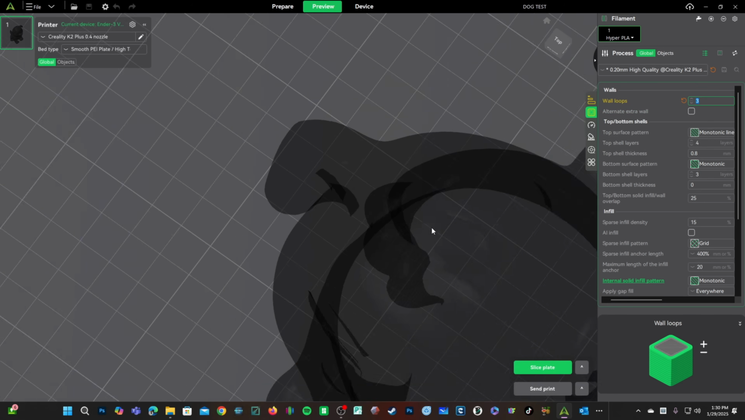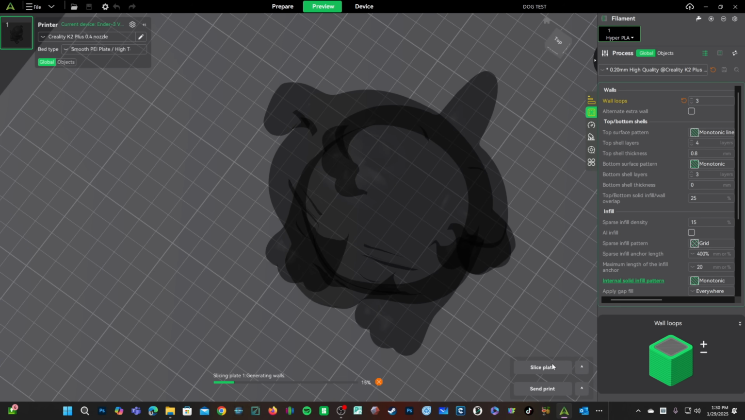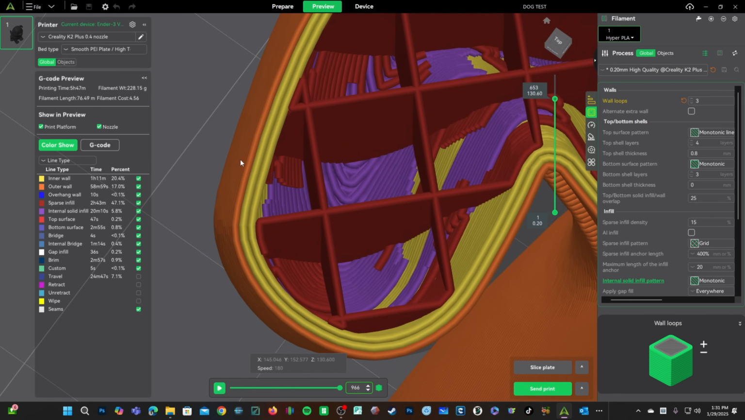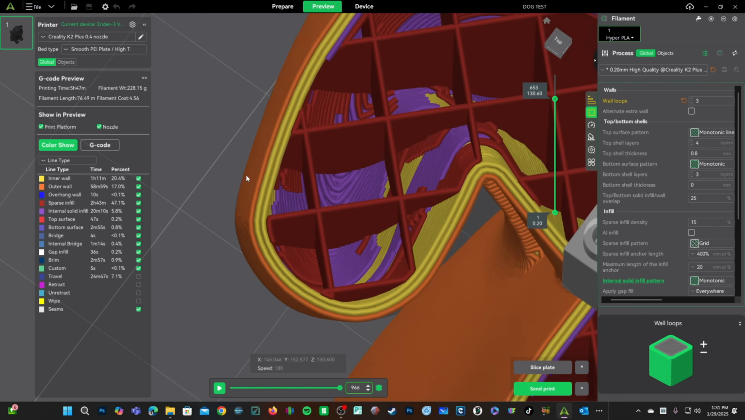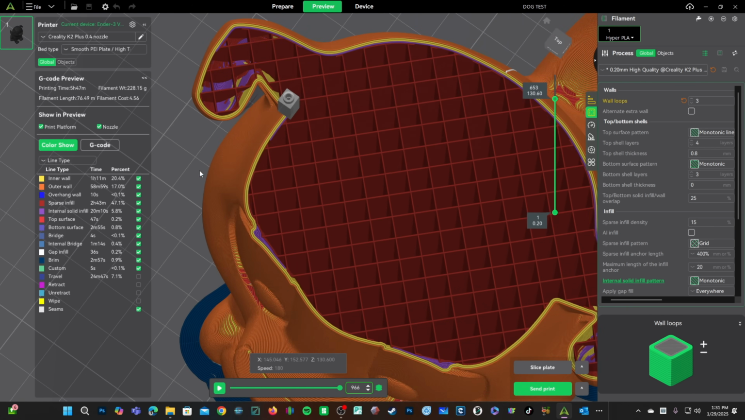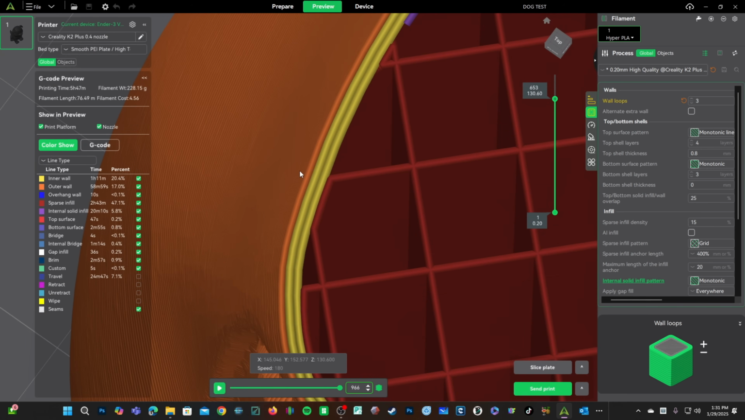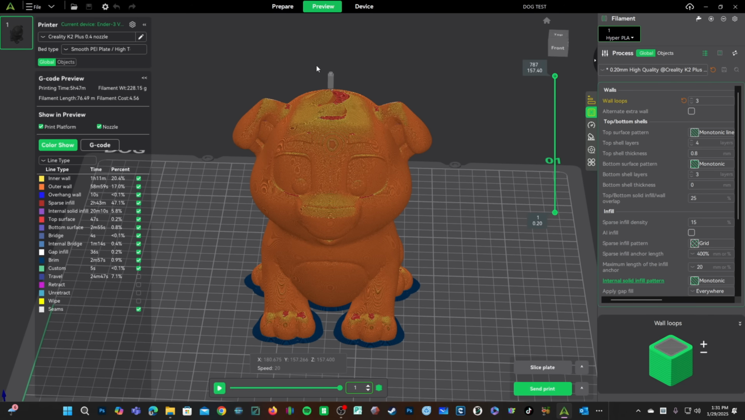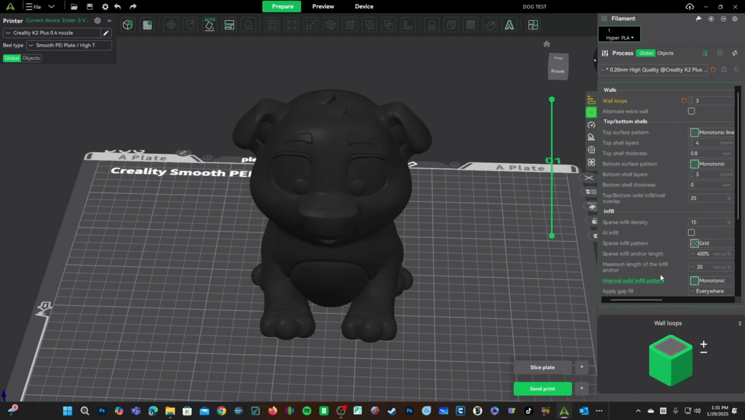To preview that 3rd wall, again, we'd have to reslice the plate. This time, you will see where there used to be 2 walls, there are now 3 walls. 1, 2, 3, followed by the infill. Returning to preview, we will now look at your infill.